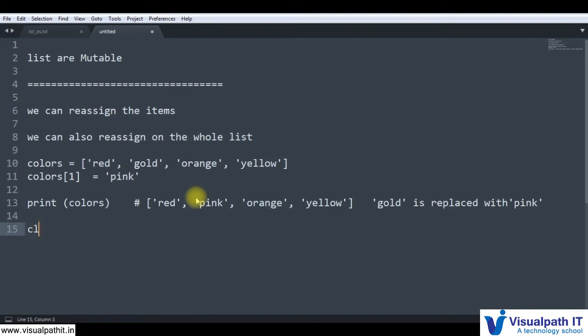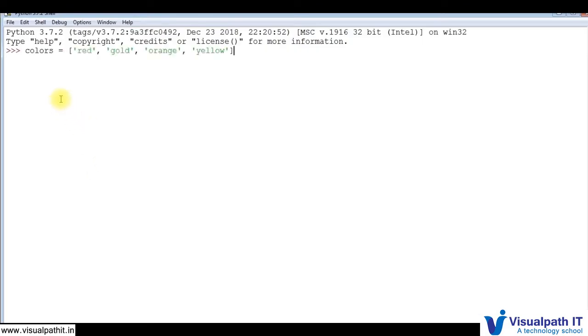Similarly, we can also assign an entire list to another variable. Go to the interactive shell. Colors is equal to red, gold, orange and yellow. Colors of 1 we are assigning with pink. Print colors should give me red, pink, orange and yellow. Here index 1 is replaced with pink.